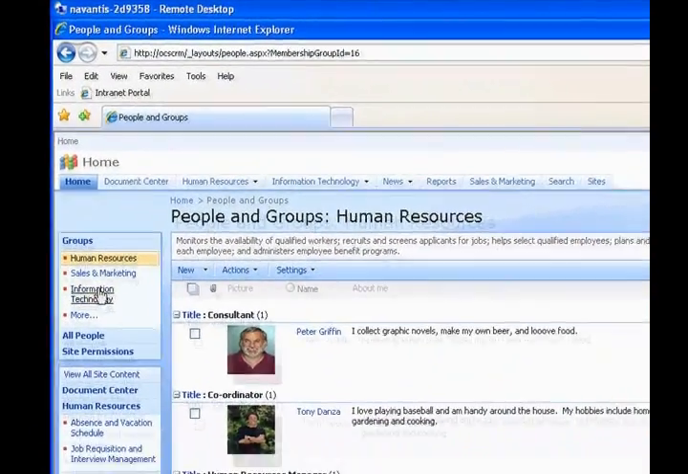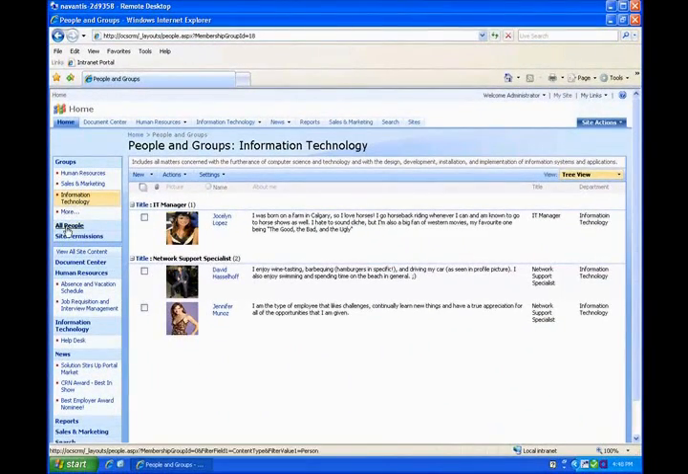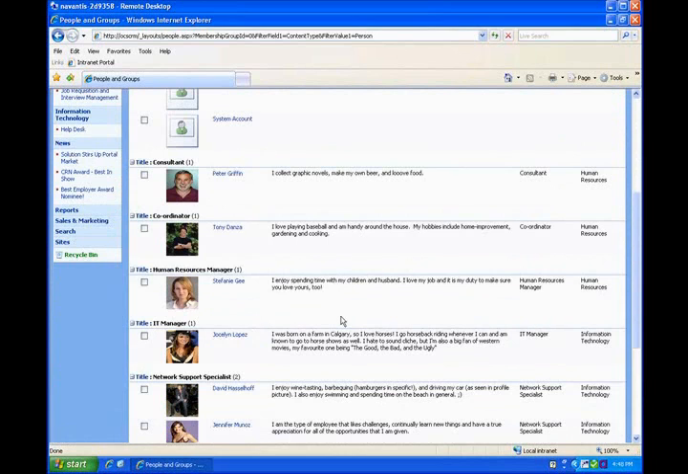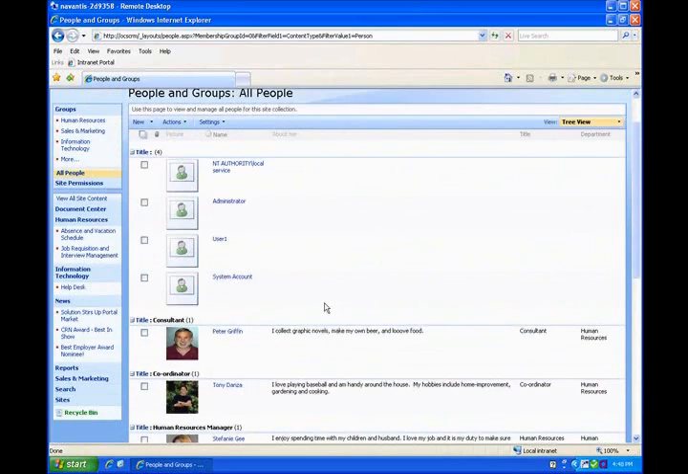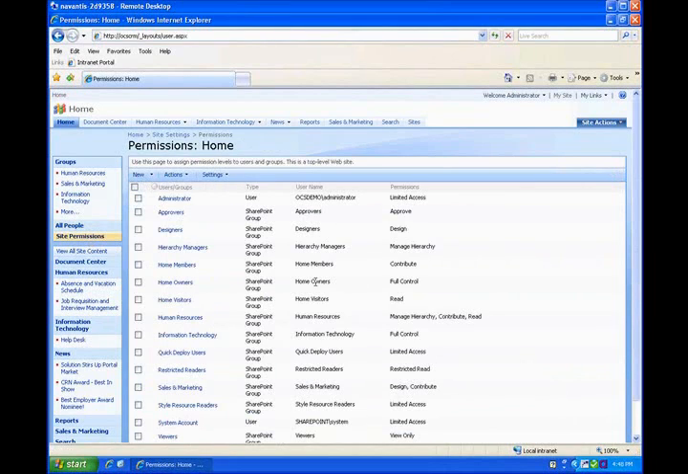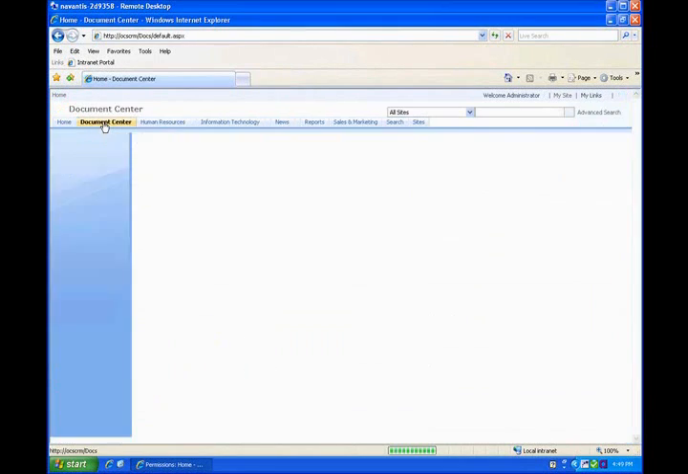Because MOS is a fully integrated portal, the profile information we see is the same found in the My Sites pages. At any time, we can navigate to the Site Permissions page for full access to all group and individual credentials. The intuitive layout of the administrative pages means we can make changes without assistance from the IT department.